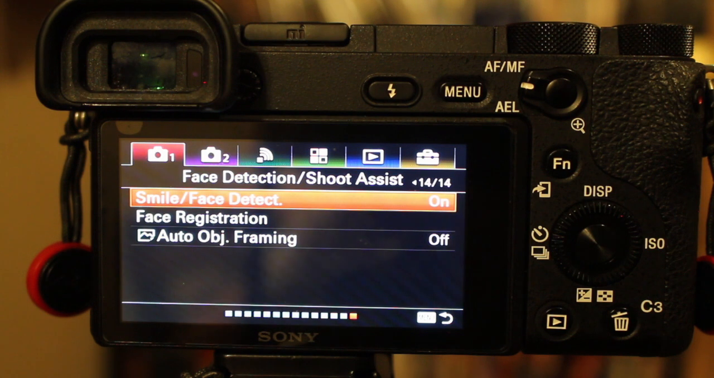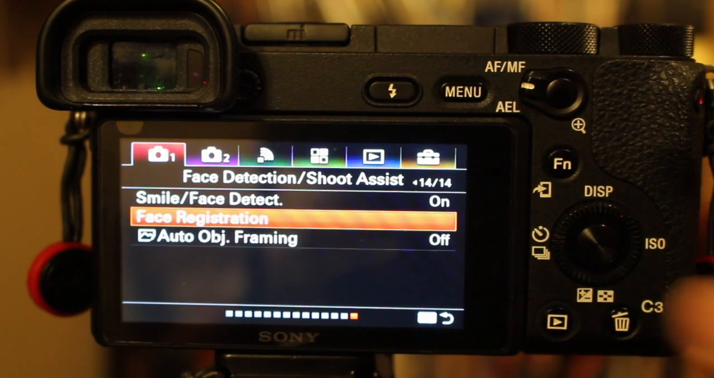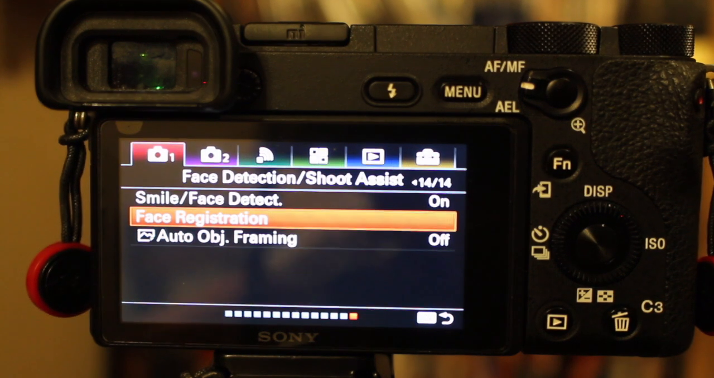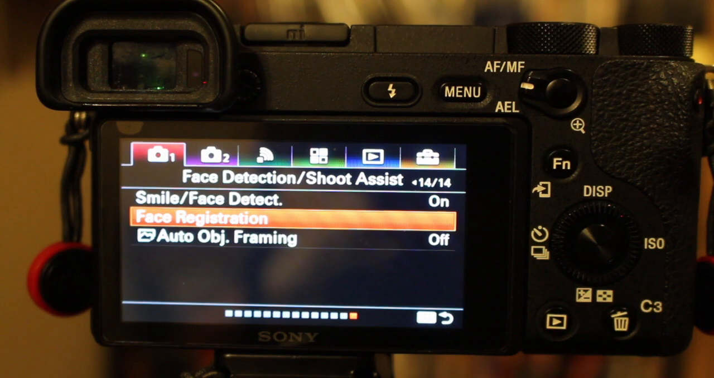Number 14, and the last one on this section of the menu is smile and face detection, which I have turned on, which really does a good job of recognizing faces. It has face registration, where you can register up to 10 faces. Say you're shooting a wedding and you want to register the important people, the bride and the groom, the mom and the dad, whatever number you put them on, 1, 2, 3, 4, 5, the camera will focus on them in that priority.